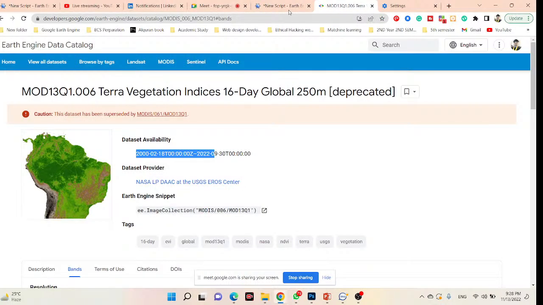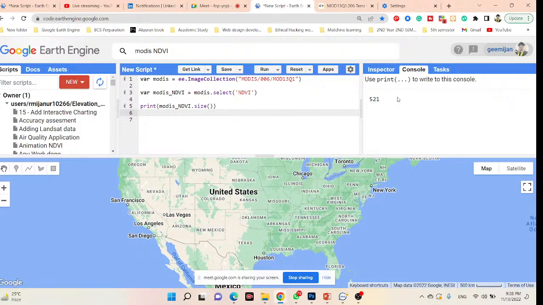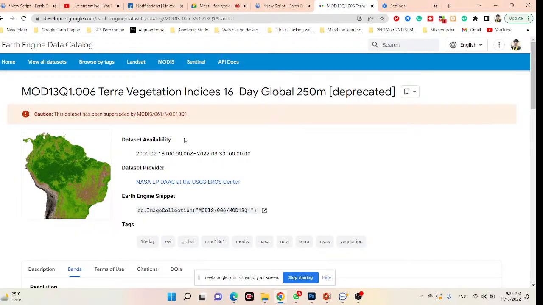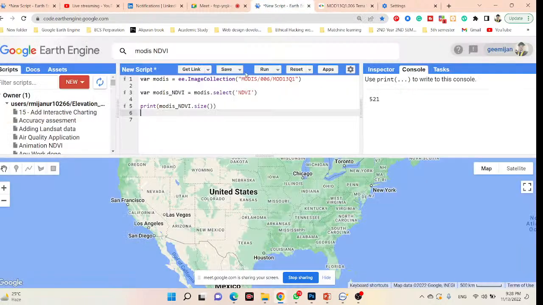This time I am not working with the whole time period. Suppose I need the NDVI dataset only for one year, or for the winter season or rainy season, or any other time period. For this, I can easily filter my specific time period. So I take a variable; suppose I name it filter. You can use any variable name.